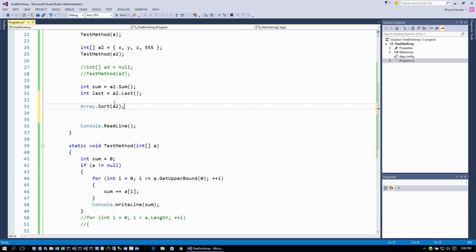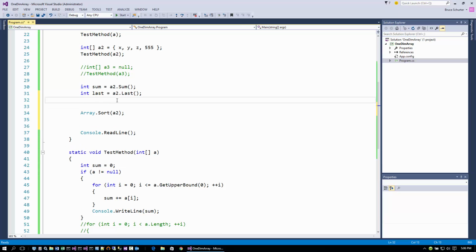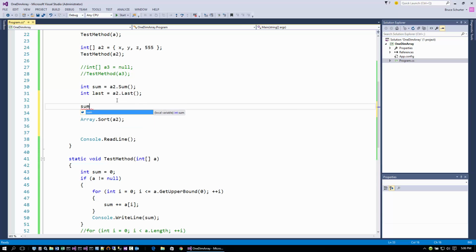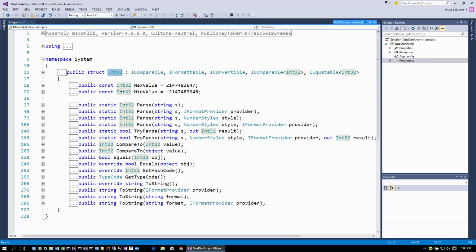How do I know int has the compare_to method? It is simple. I just type sum, which is an int, and look. Oh, and there it is. It has the compare_to method, but I could also take a look at its definition by hitting F12 while I'm hovered over int. It'll take me to the definition of what the Int32 struct looks like, and as you can see, it is definitely IComparable. And IComparable insists that it will implement the compare to method as such.